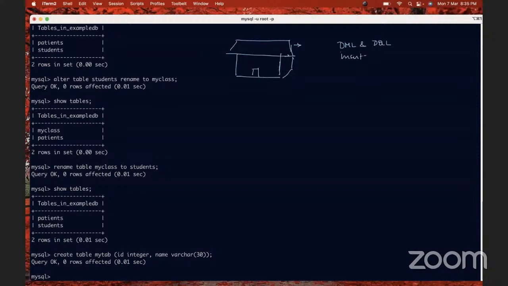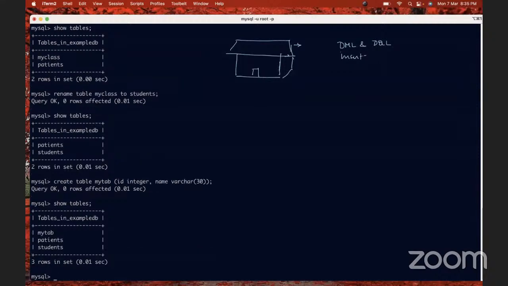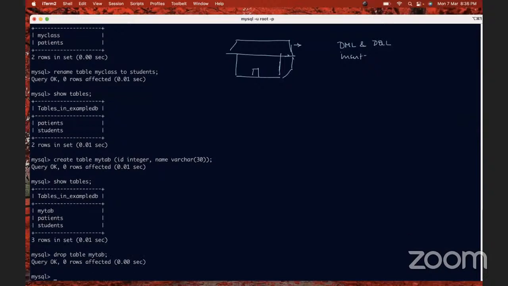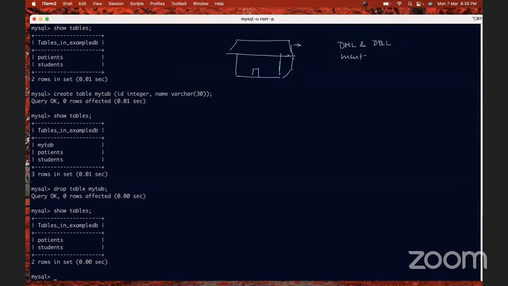Right, so now if I say show tables, I will see three tables, right? My tab is something that I just created. Now I decide I don't want that table anymore, right? So in that case, what happens? What should I do? I have to say drop table my tab. Right. So now if you say show tables, you will see my tab is gone from your database.